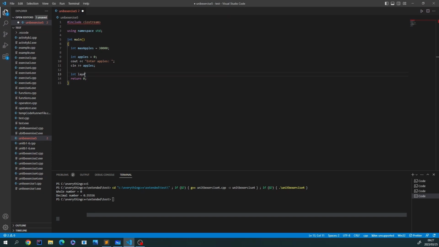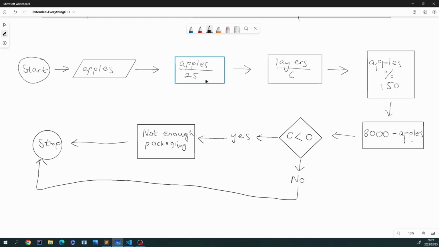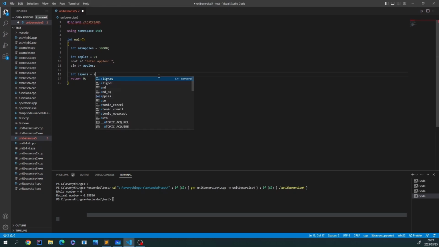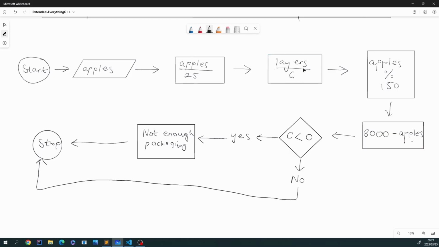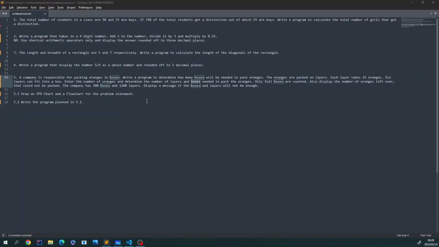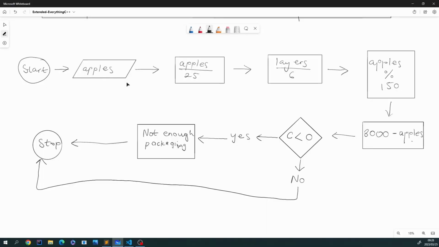Then layers is going to be, obviously we have our formulas there. It's apples divided by 25. Now that's apples divided by 25. Then you have your layers. The next part says they need boxes. So if we go to our flowchart or IPO chart, there are your boxes. Boxes is given by layers divided by 6. And then the next part will be to calculate the leftovers if there are leftovers.